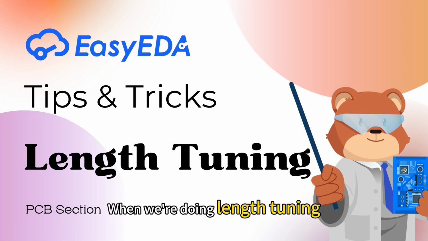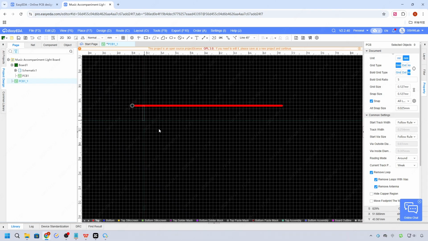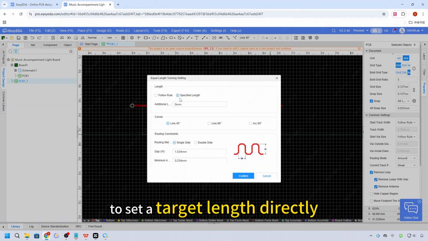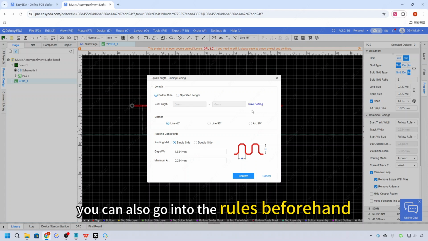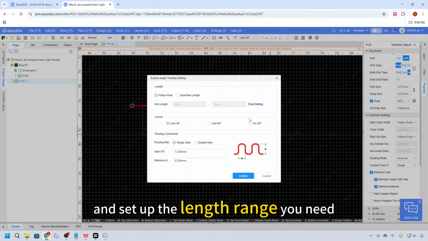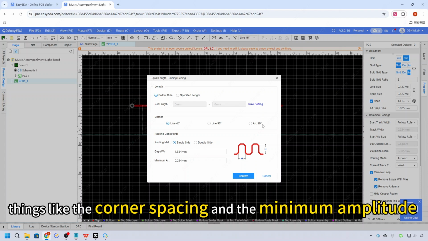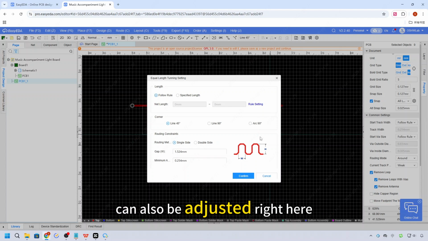When we are doing lens tuning, we can actually use the Tab key to set a target length directly. Of course, you can also go into the rule beforehand and set up the length range you need. On top of that, things like the corner spacing and the minimum amplitude can also be adjusted right here.